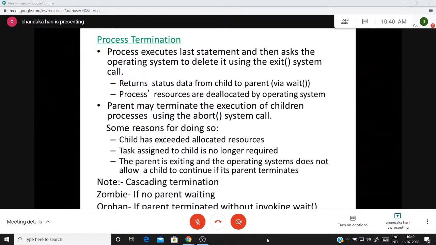The second very important reason is that the task assigned to the child process is no longer needed by the parent process. At that moment also, the parent will forcibly stop the execution of the process. The third important option is that the operating system does not allow a child to continue if its parent terminates. Once a parent is terminated, the child is also forcibly terminated. These are the three options.